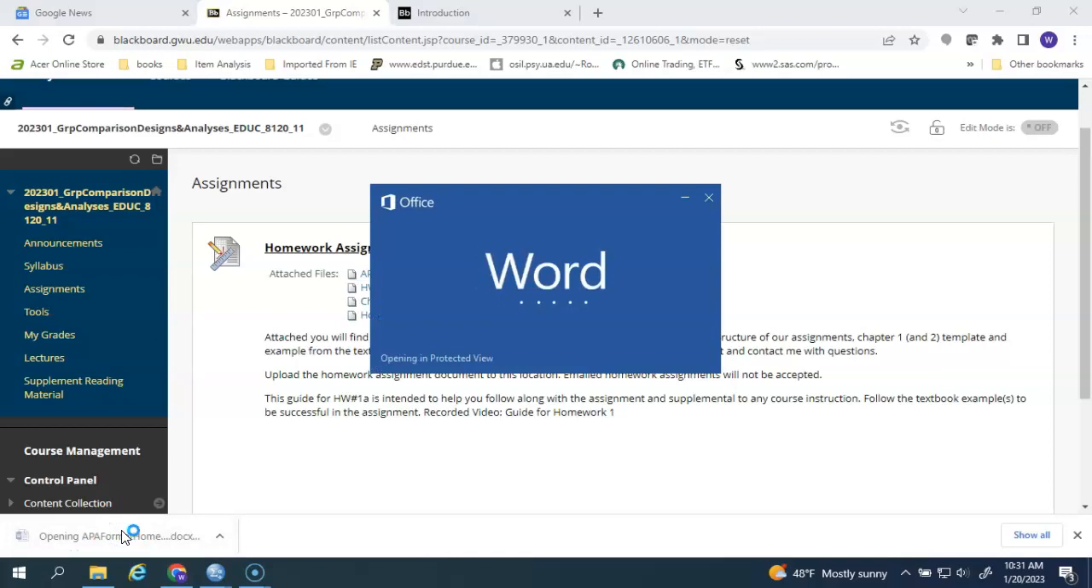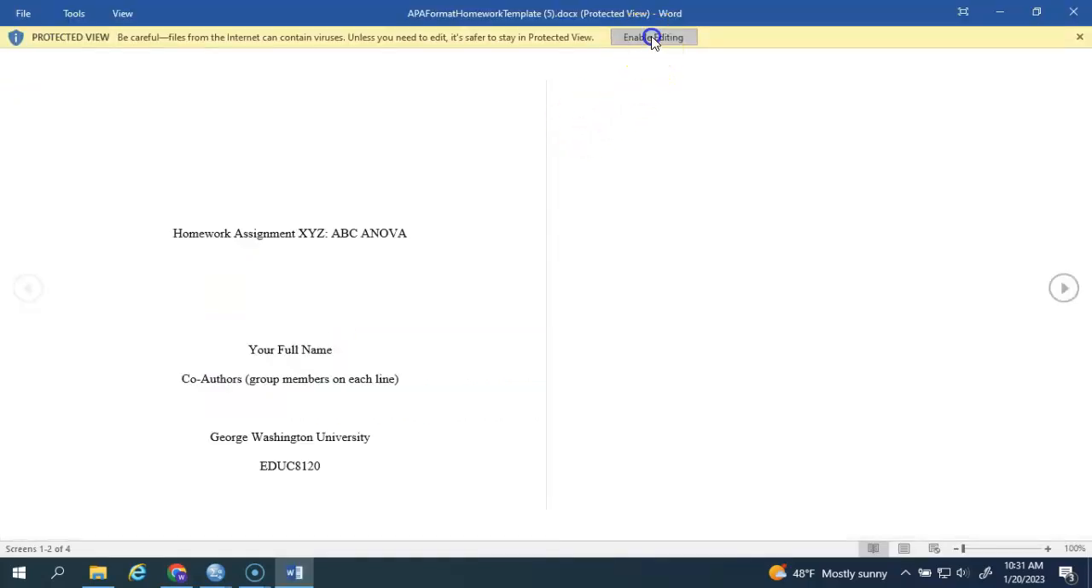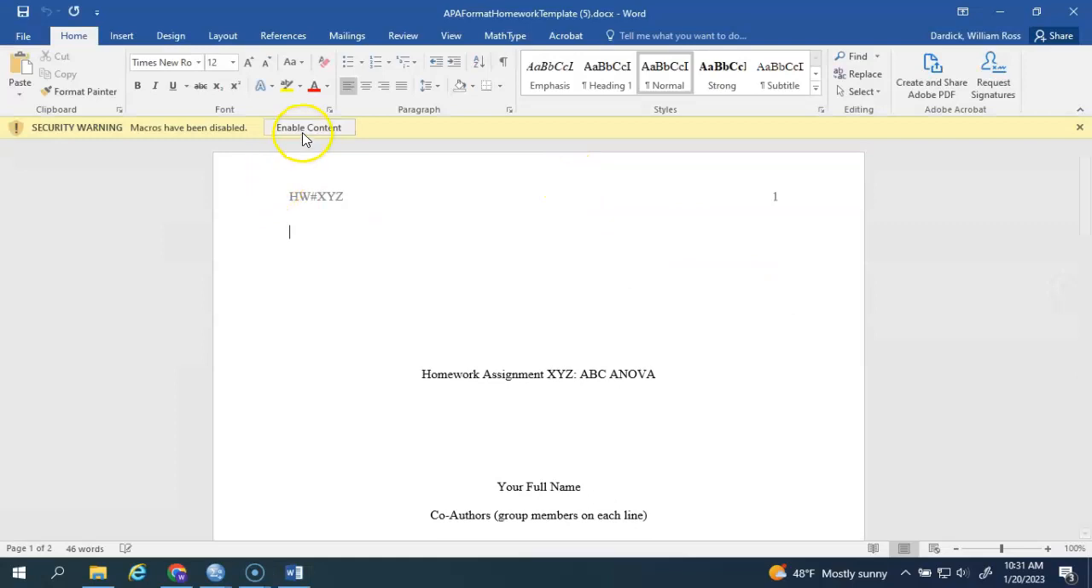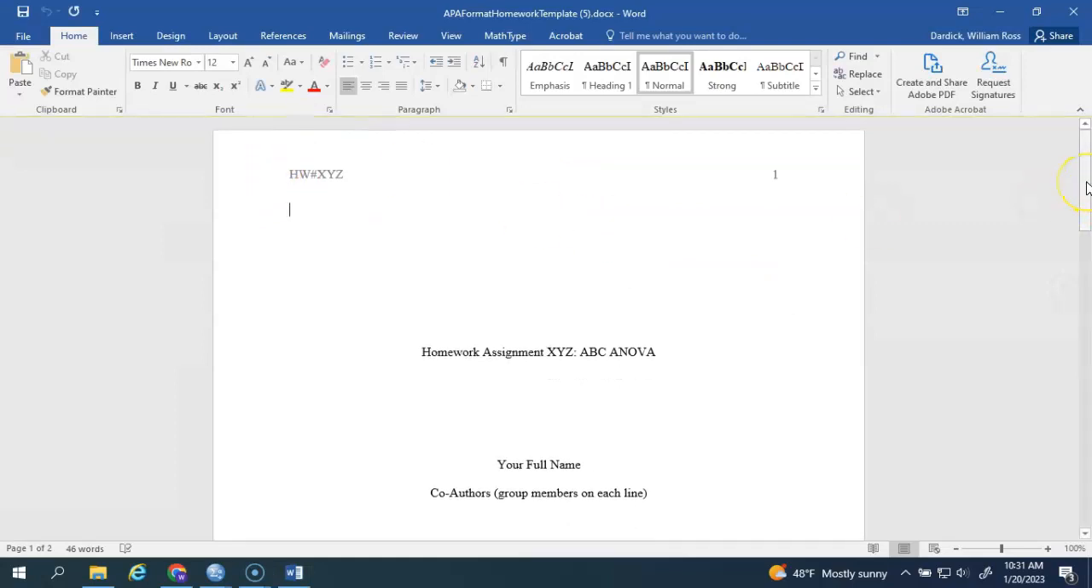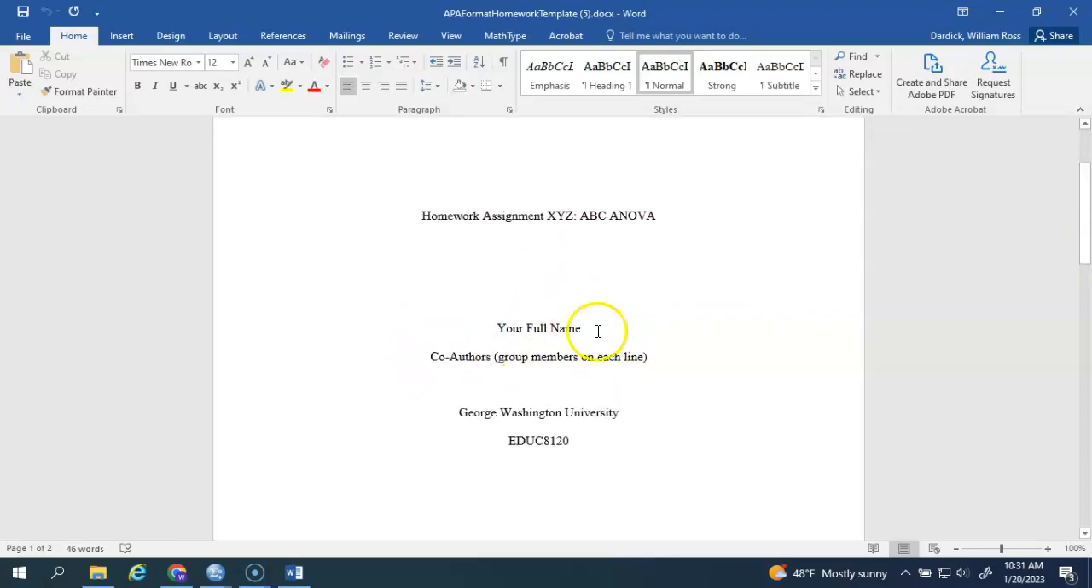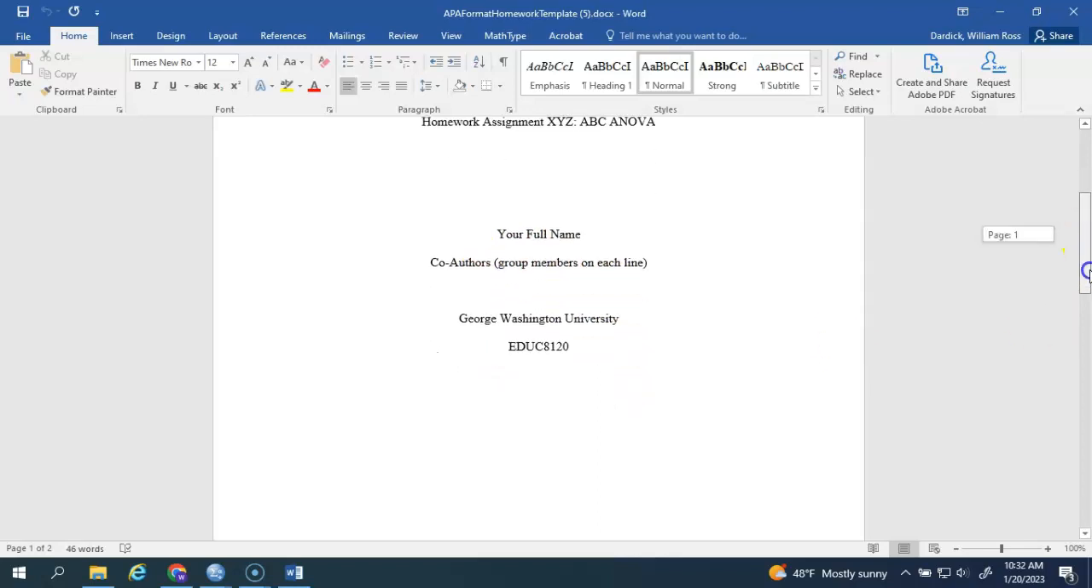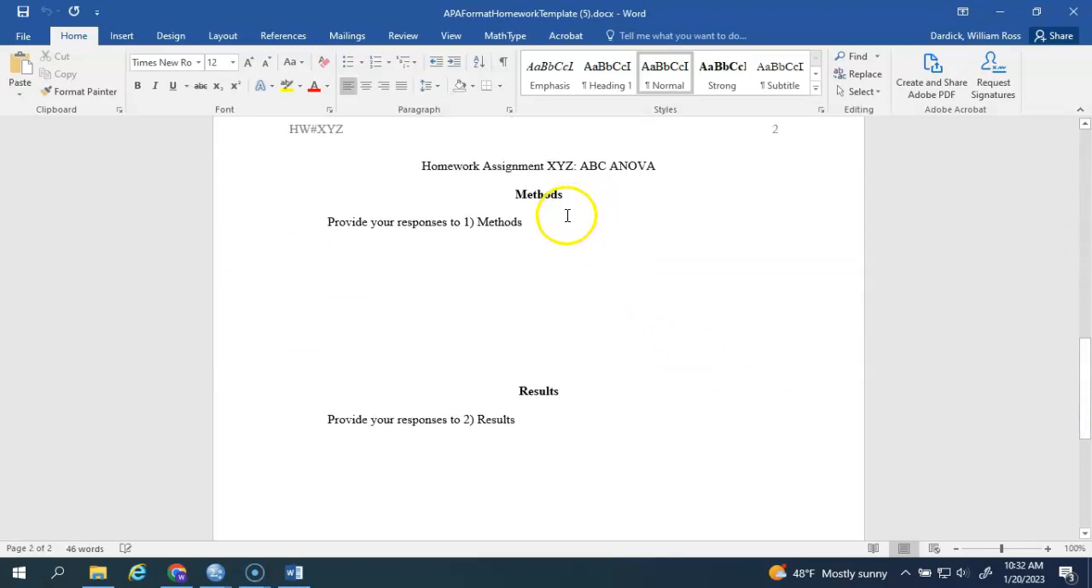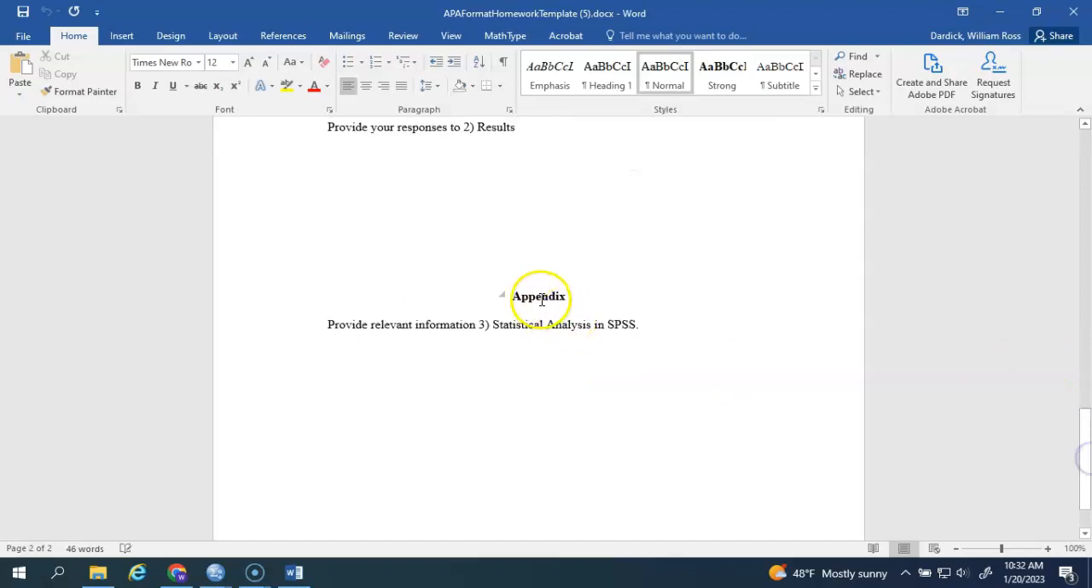I'm going to give it a moment to open. Here we go, and I'll enable editing just to make it easier to see for us. And what I've done is I've just structured this template for you for your homework assignment, so you can just fill in, homework assignment 1, fill in the name of the assignment, your full names. This can be you and all of your quote-unquote co-authors, your group members. If you're working on your assignment with 3 colleagues total, you would have all 3 of your names here. And then this is just our method section, which is going to be very, very brief. A results section, which is sort of the heart of our assignment. And then a short appendix.